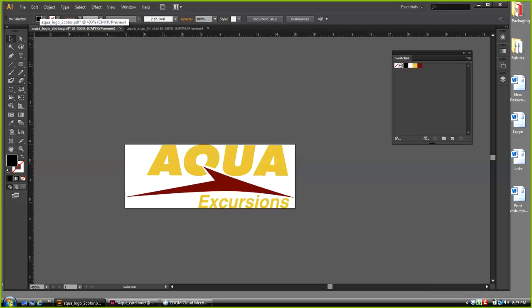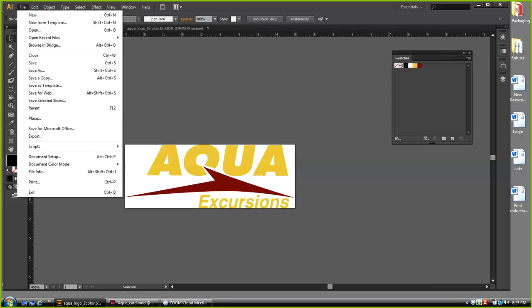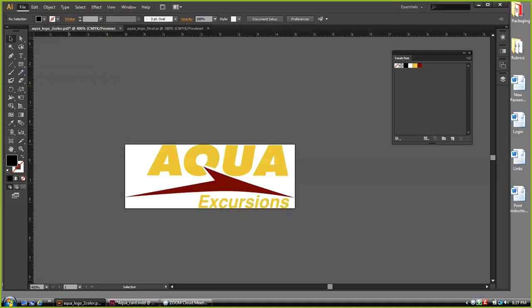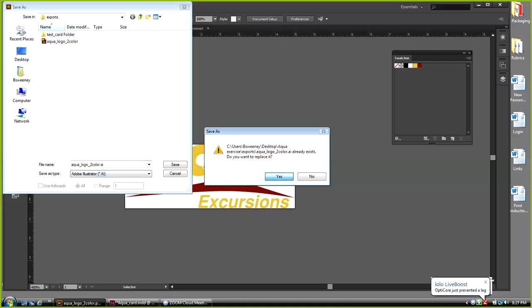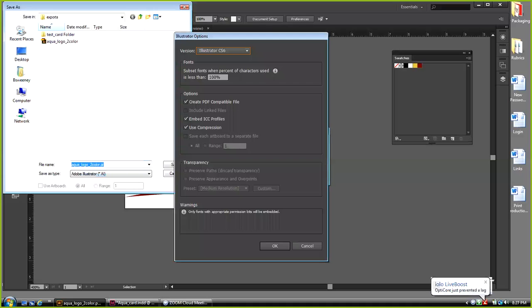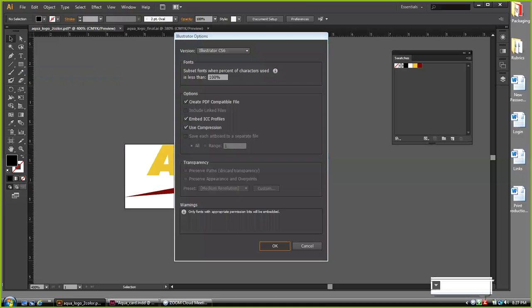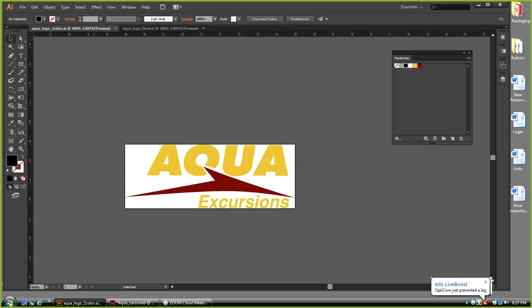I sent you the aqua_logo 2-color. This is the PDF, though. Let me see. I want to save this as an AI. Hold on. Give me a second to do this. 2-color. I'm going to change to AI and hit save. And there we go. Notice now it's an AI.